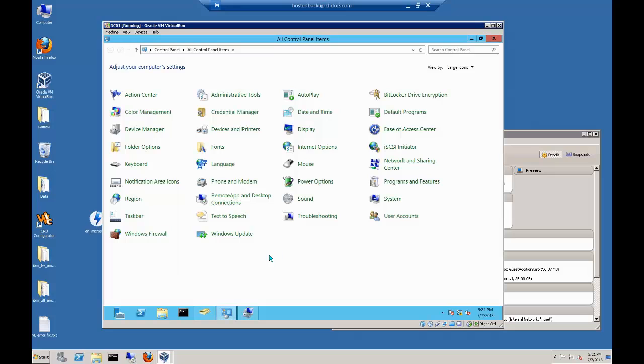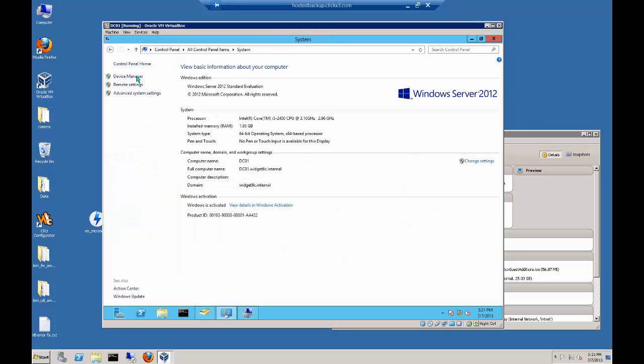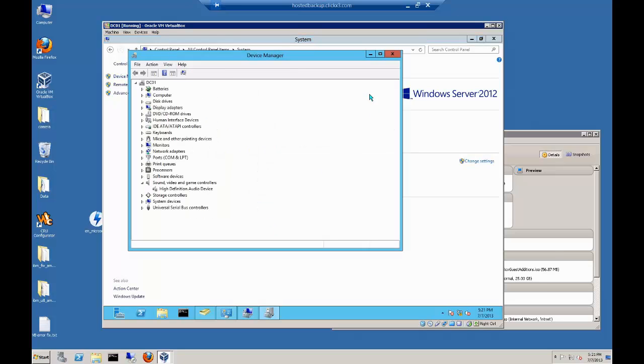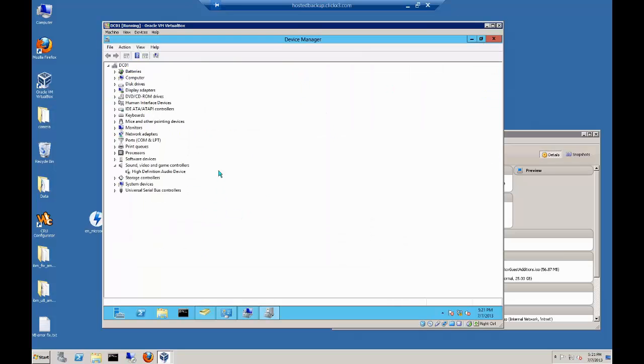We can go to Control Panel, and from here we can click on System, and then from here we can click on Device Manager. So we're in the Device Manager, and we can see that we've got a device which has been disabled. If we want to enable that device, just right-click, choose Enable.